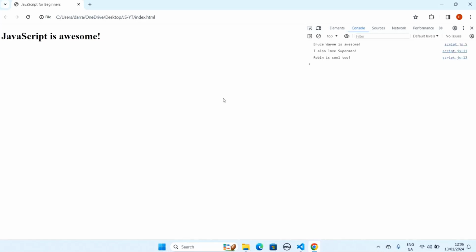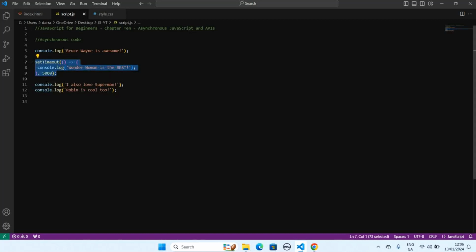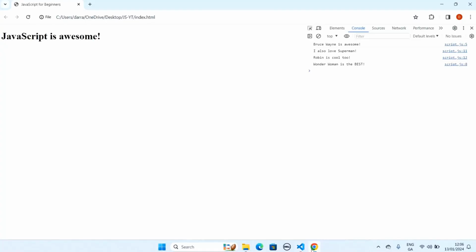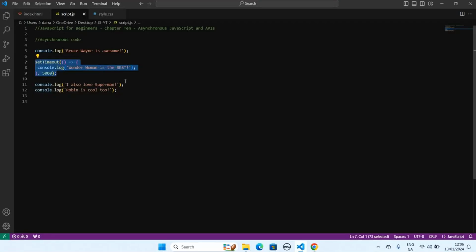So we see here, Bruce is awesome, we love Superman, Robin is cool too. Then we wait, and see, we get Wonder Woman is the best. There was a delay. So the cool thing is that the Wonder Woman piece of code was actually written ahead of I also love Superman and Robin is cool too, and yet the messages about them were logged out to the console first, okay? So that was a very basic example of asynchronous code in action, the idea that multiple things are happening at once, whereby we execute this, JavaScript says, okay, I need to run this code, but rather than waiting for it, I'll continue executing these statements underneath while this is running in the background.